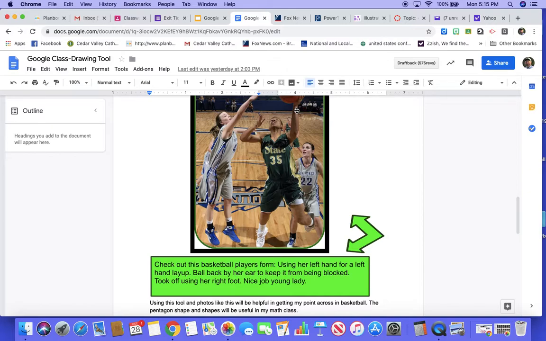So overall, I think using Google Forms as an exit ticket, Google Slides comic strips, and the Google Drawing tool will be ways that I can help assess my students better, formatively and summatively, and give them a chance to prove that they understood the standard.